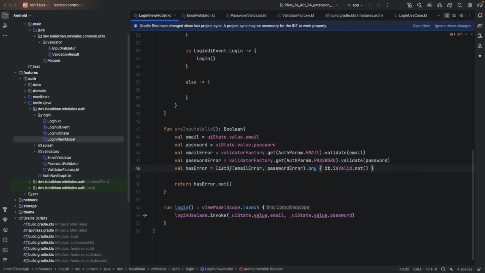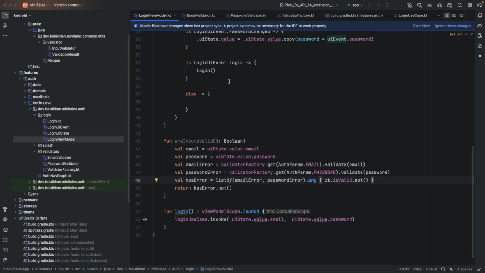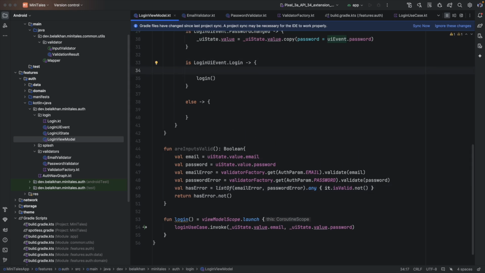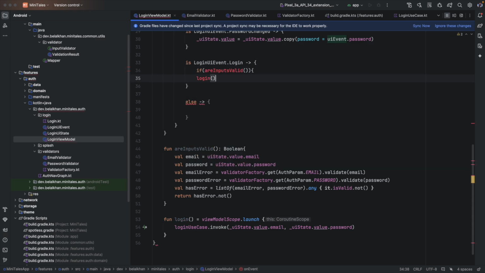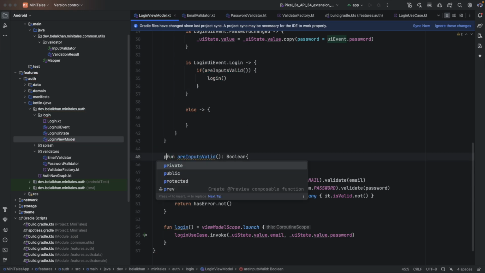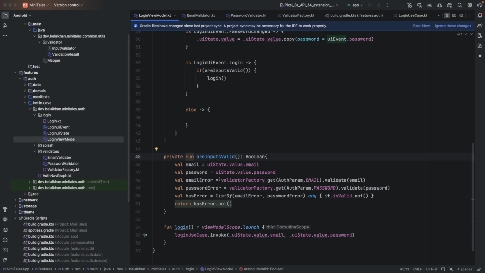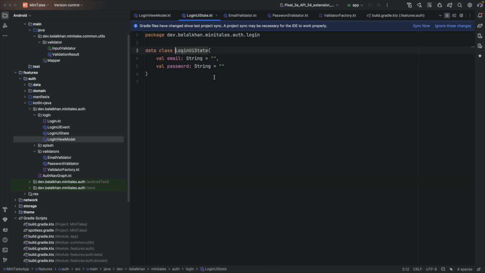Now one more thing we need to do is update the input errors to the UI. But first, let's call this function. Before making the call to login, we will check if our inputs are valid. Then only we will perform login. We can make this function private. And now we have to define two more values in our UI state. So open login UI state, and here we will define email error and password error.